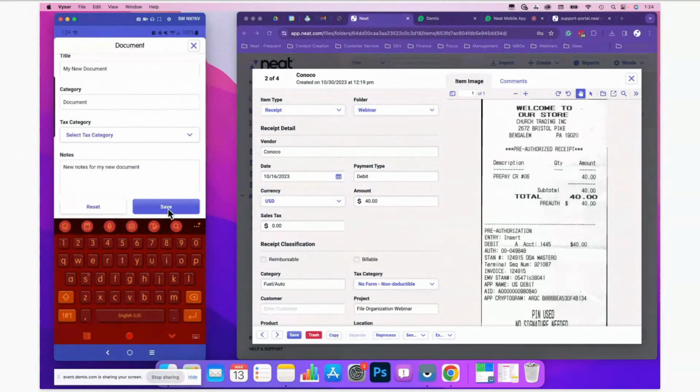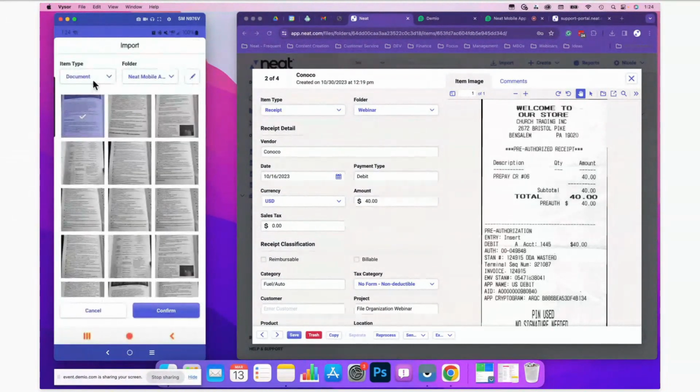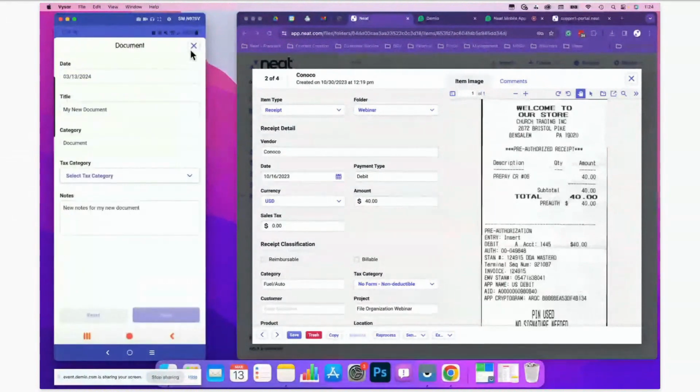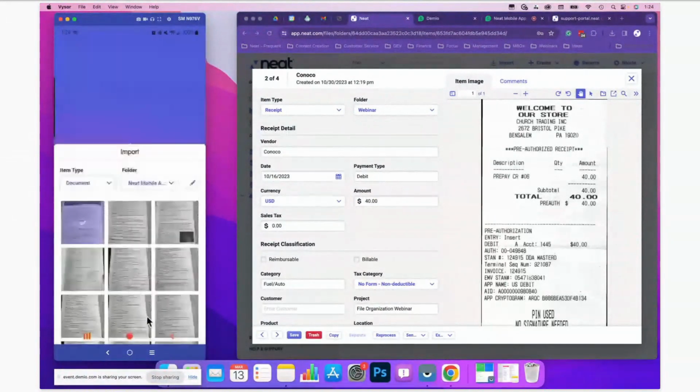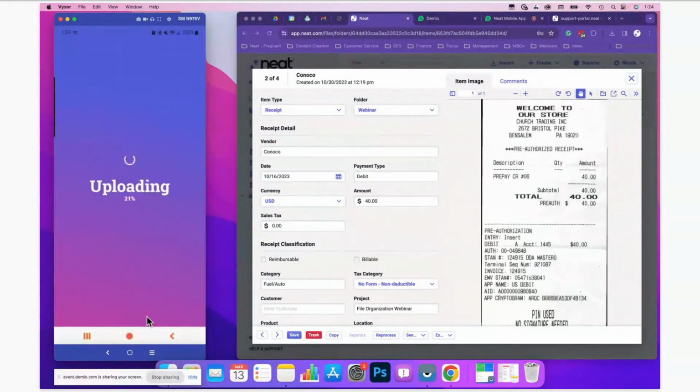And we'll go ahead and click save. So we're now telling Neat before we even import it that I want to set this as a document. I want to send it to this folder, and these are all of the details that I want associated with the file. And I can go ahead and click confirm, and that file will now be uploaded to Neat.